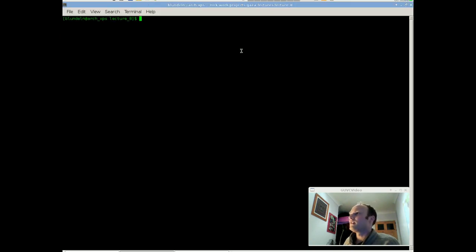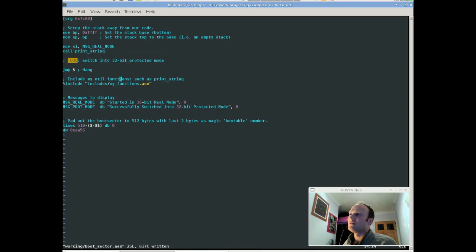So I'm going to close that now. And we're going to start to look at how we can switch into 32-bit protected mode. So what do we want to do? This is the bit we want to do here.